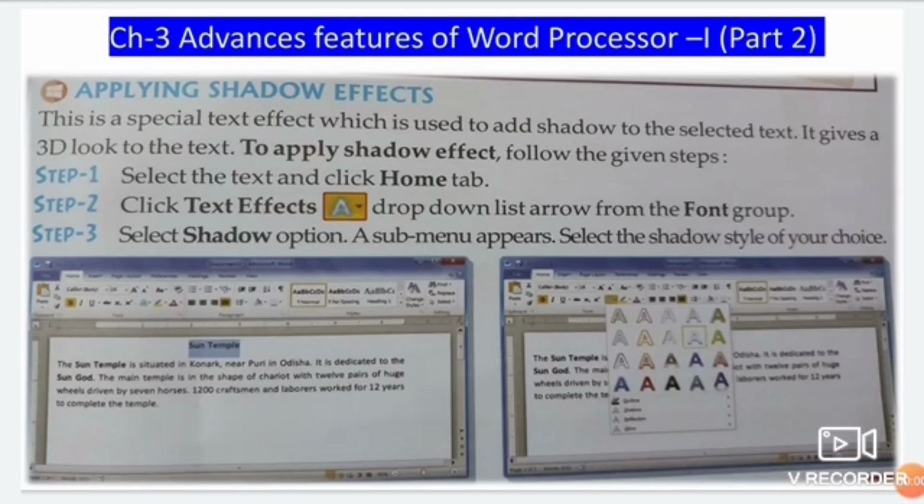In part 1 we have discussed the Microsoft Word 2010 Windows screen, Format Painter, Superscript and Subscript features. Now in this part we'll discuss the shadow effects, page setup, page margins and all page settings. So let's start. Chapter 3 Advanced Feature of Word Processor Part 2.